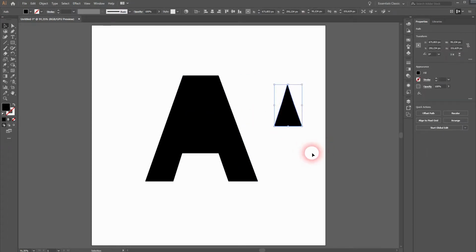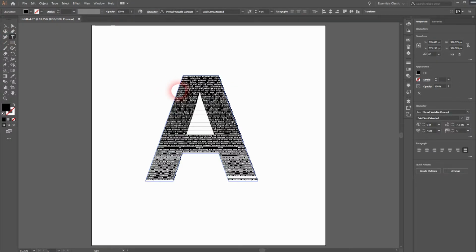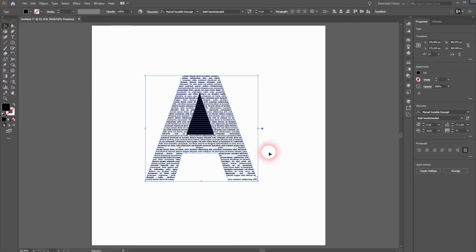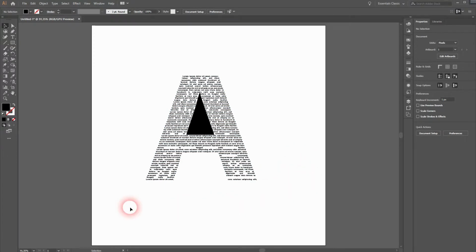You can see we have two shapes. Let me undo that, Ctrl Z. I only select the outer shape and then I activate the type tool and I click on the path. And now the shape is filled with this lorem ipsum text.